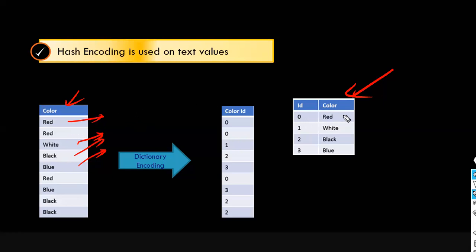These unique values are stored in memory, and then it assigns an integer value for the index. The index values are sequential: 0, 1, 2, 3. Wherever red is there, the red was replaced by 0, whereas white was replaced by 1, and so on for black. Instead of storing the text like this, if you store 0, 1, 2, 3, it saves a lot of space.